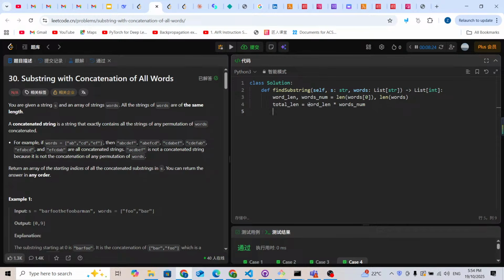And I will prepare a count. This count is for counting the words. So I'm going to use a counter to count the words, and at the same time I'm going to prepare a final result, because finally I'm going to return this result. Inside of the result array, it's going to be several indices. Now I'm going to check it.